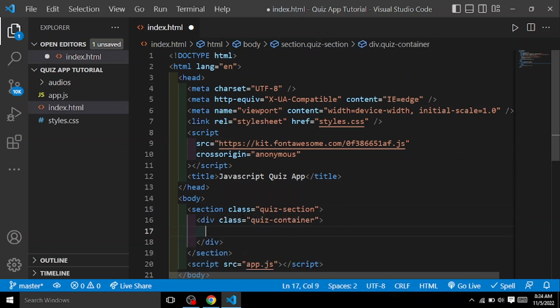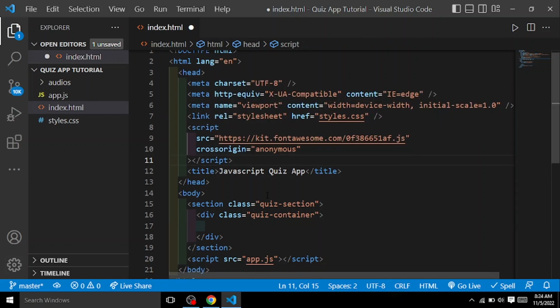Before I forget, I also added this script tag, which is my Font Awesome icon kit, because I was using Font Awesome icons here. So I got my kit. This is the source, and because I added it, you can always get yours. Also, sign up and get your own kit. It's absolutely free.